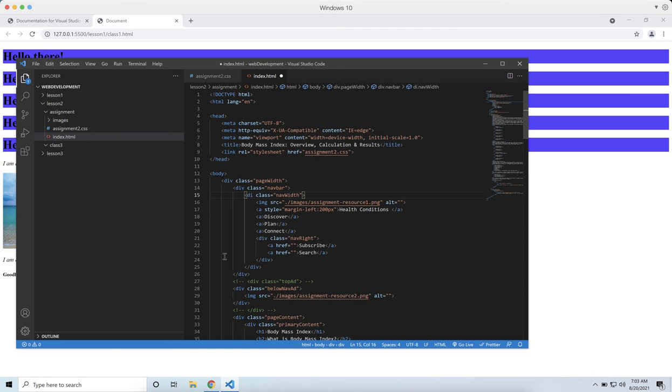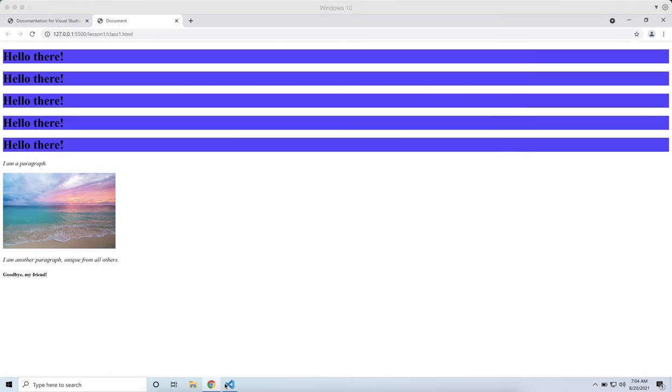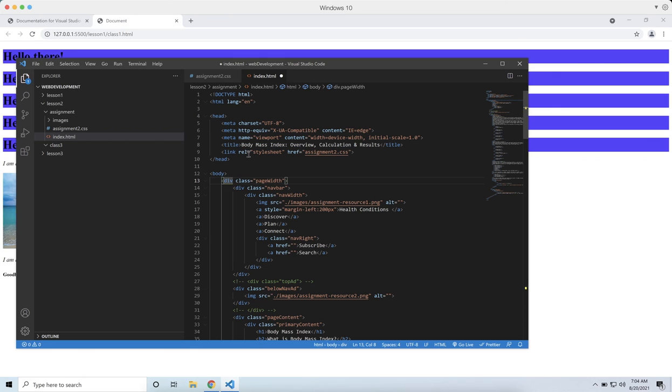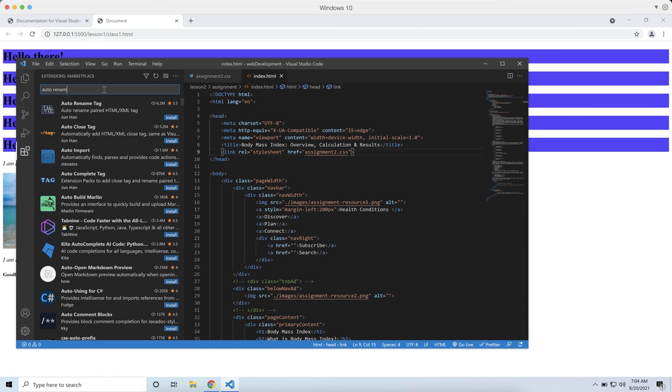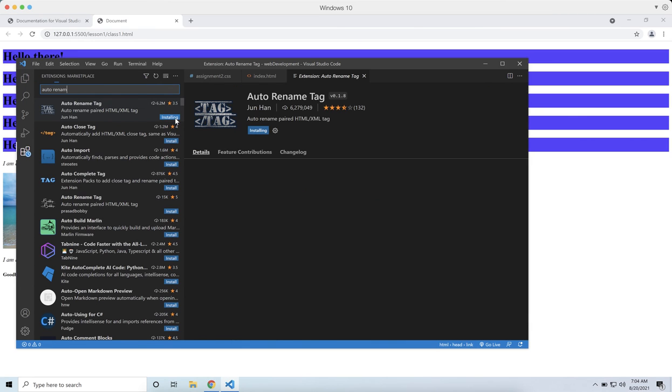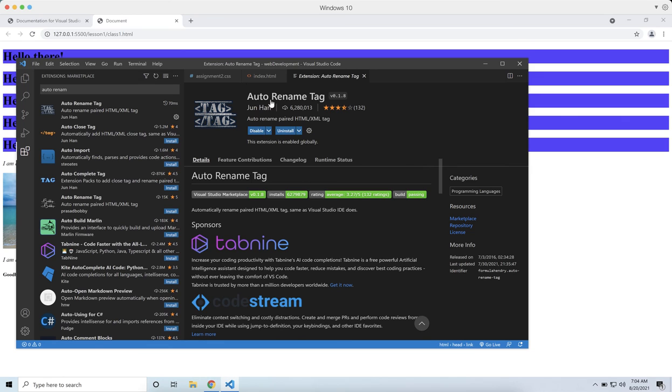But also, it'll just help me be able to see where everything's at. Okay. All right. So I just realized we're going to go ahead and download one more thing. It's called auto rename tag. And what this is going to do for us, guys, please be kind.